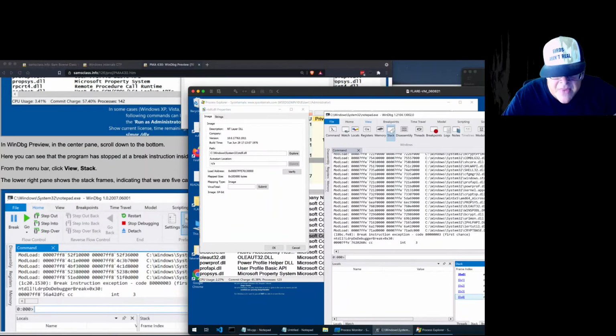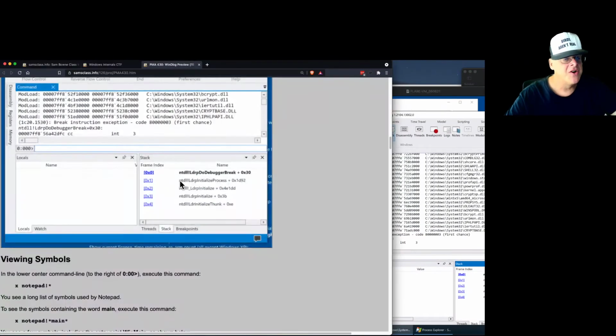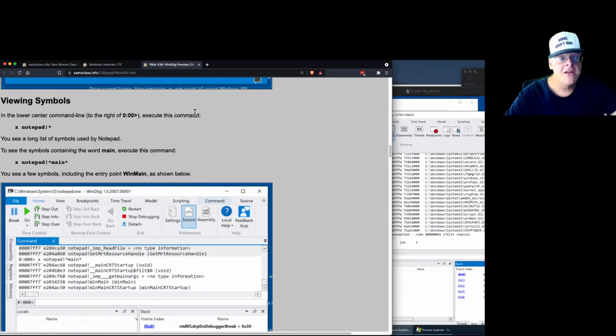And so you see here, I'm currently in this ntdll, in this ldrp do debugger break, and that was called for initialize process and initialize and initialize thunk. So this is the dream within a dream function. The initialize thing was called in this one and this one and this one. I'm 5 layers deep in functions calling subfunctions right now, all within ntdll.